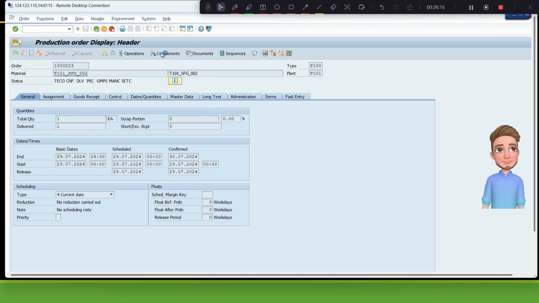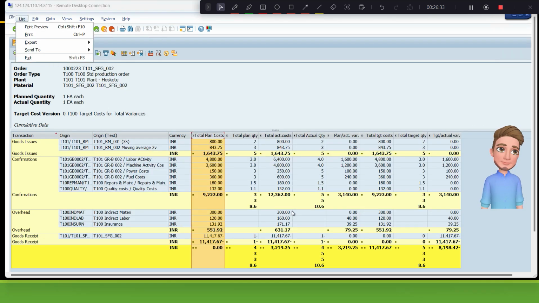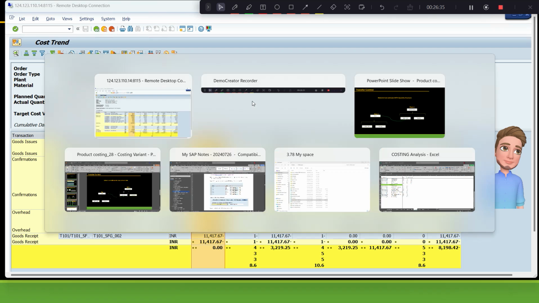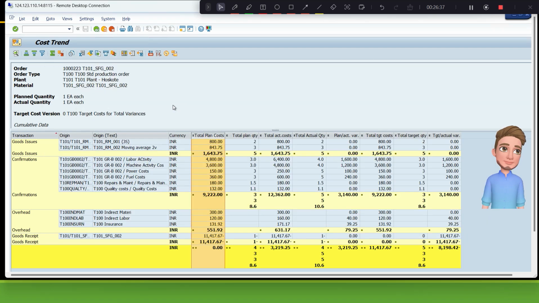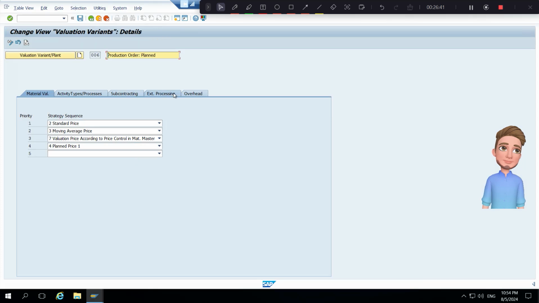So at the time of the planned cost also, you want to know which price it should pick up for raw materials, which price it should pick for activity, which costing sheet it should use, right? I cannot give the T100 costing sheet for my B100 company code, because I have created a costing sheet. So I'll have to give that in the planned costing variant 006 for production orders. I am giving it here. See, production order planned against valuation variant.